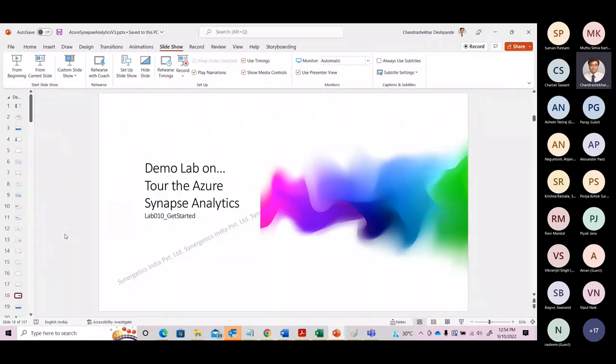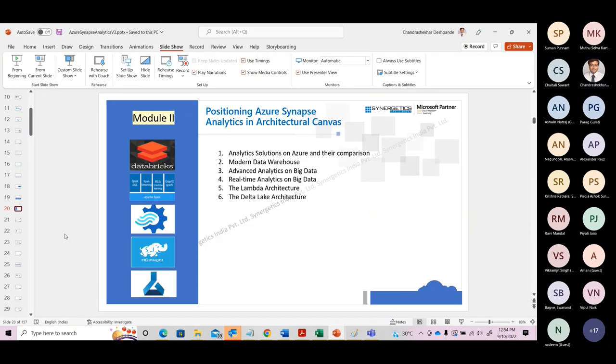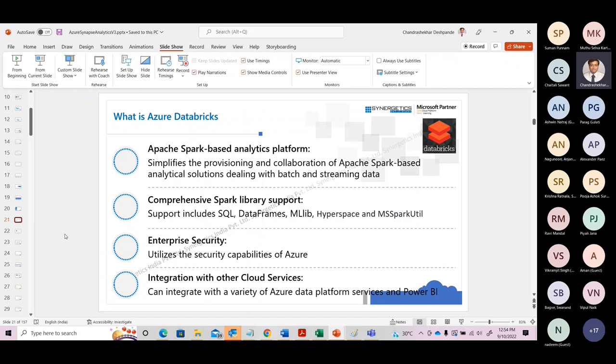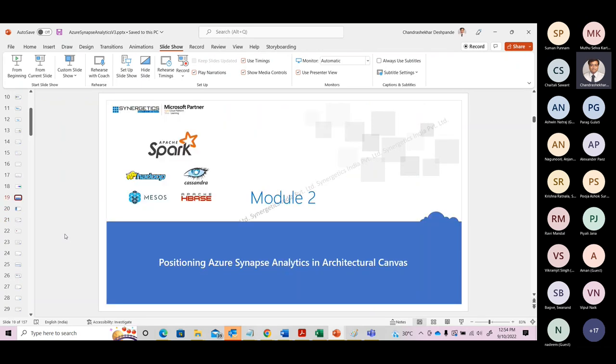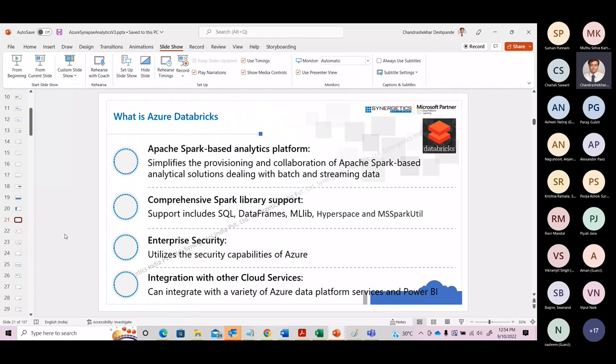We already have gone through these steps. So let me begin with the next module now. It's not mapped with the curriculum. This is module two here, but it is part of module one of the curriculum.